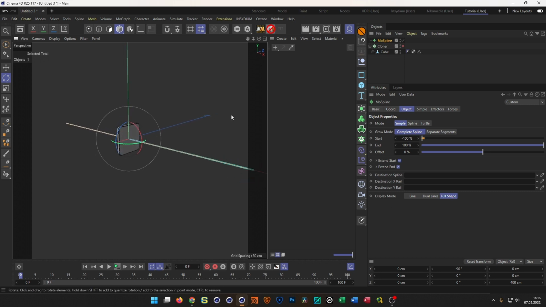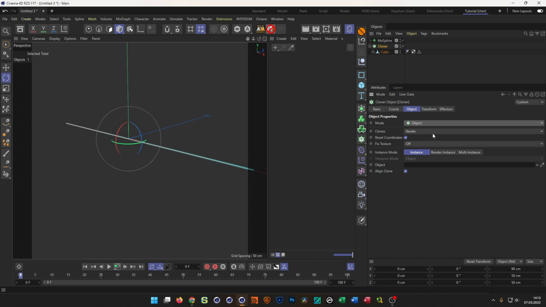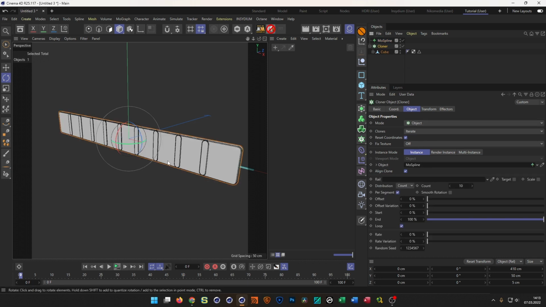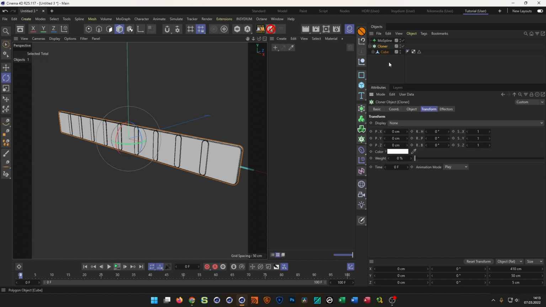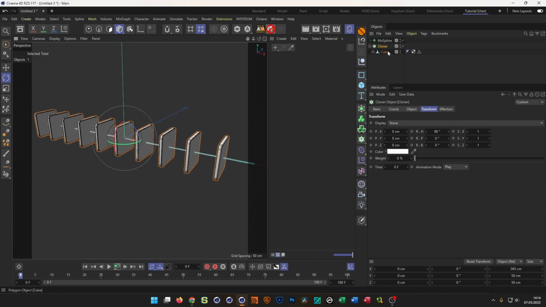And now we simply clone on our Mow spline. So go to cloner, object, and the object is our Mow spline. Boing. Okay, here we have a slight problem, which is not really a problem. We go to transform in the cloner and transform it 90 degrees, and we have this nice thing here.